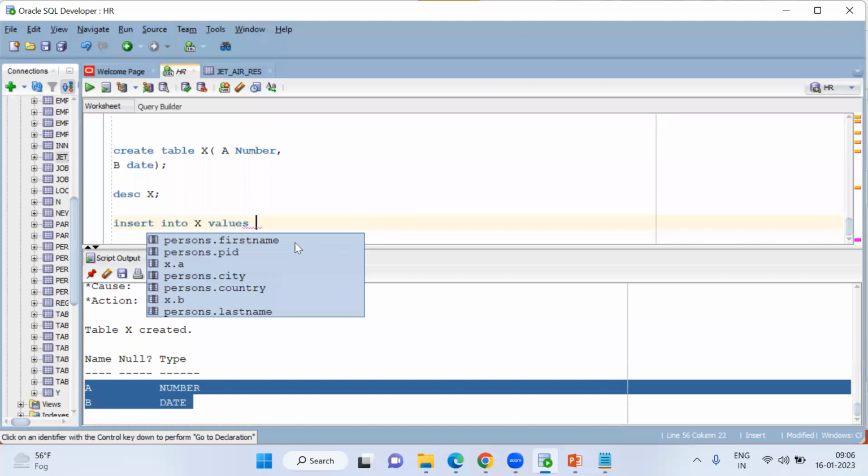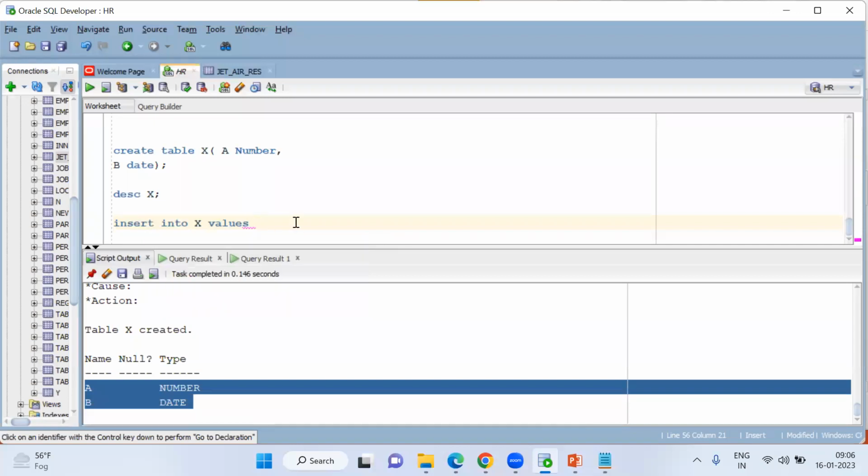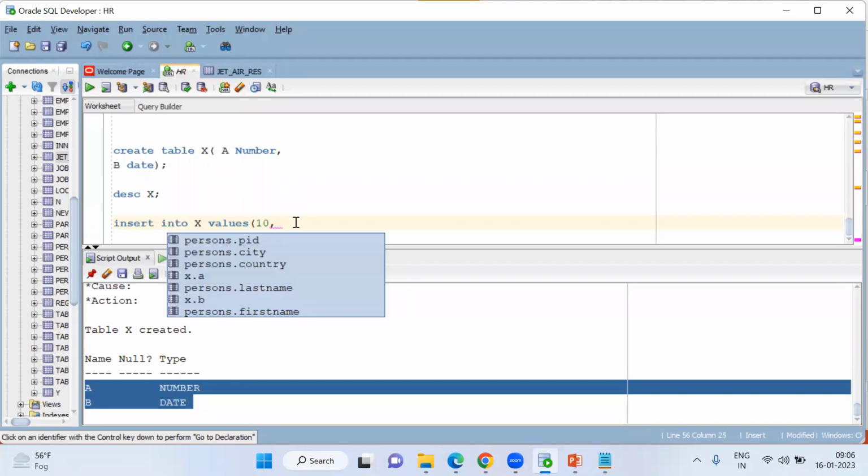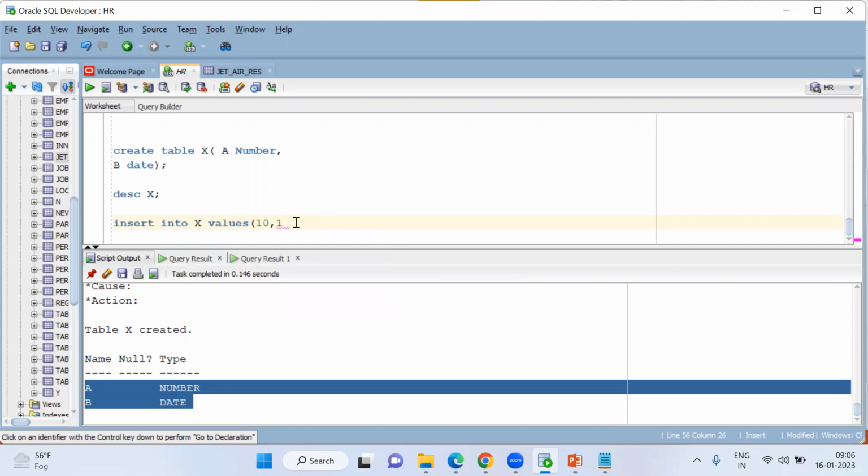So insert into X values. Then what are the values we are inserting here? 10, first is number 10. Then what is the date today? 16. Inside the single quote, you have to mention the date data. 16/01/2023. Let's try with this.